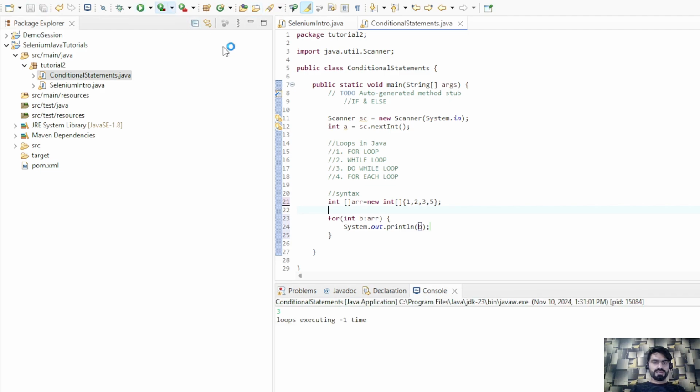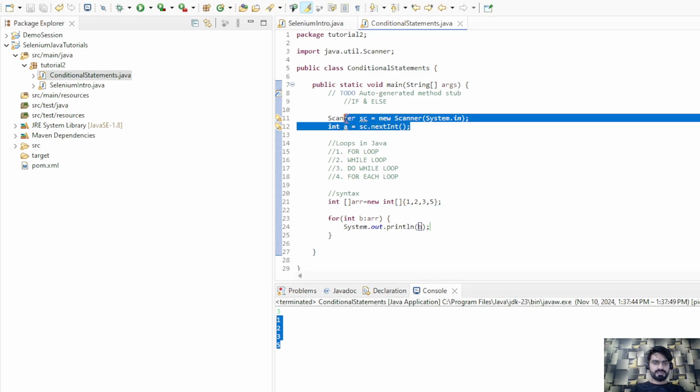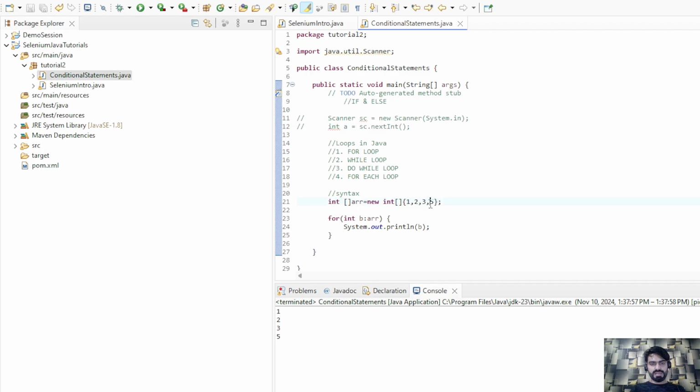Okay, and if I print it, it will print 1 2 3 5, because let me comment this out. See, it's printing 1 2 3 5. I had 4 as well. Okay, printing 1, 2, 3, 4, 5.